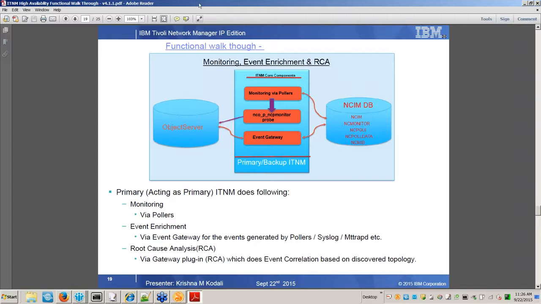As you can see here, the pollers read the data from various schemas within the NSIM database, and send the alert to the probe. The alerts are sent to the object server, and the gateway enriches the events. It also has an RCA plugin that does the event correlation based on the topology it has within memory.